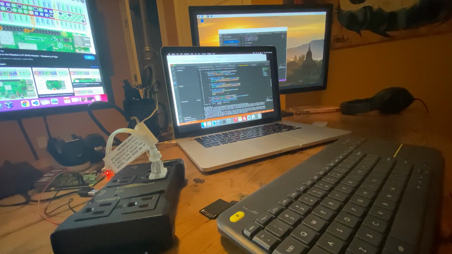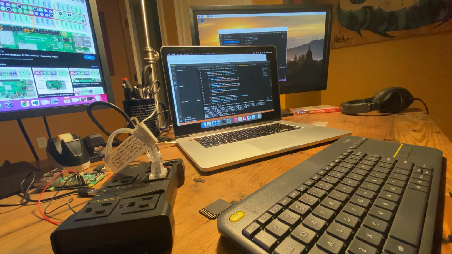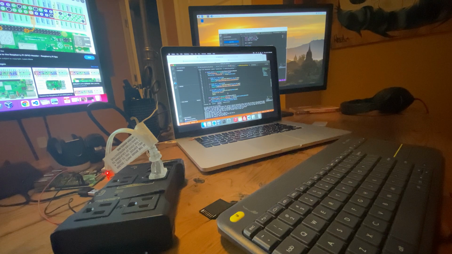So what I can do right now is I can just simply say, "Hey computer, turn the light on." Oops, I'm sorry. "Hey, computer, turn the fan on." "Hey, computer, turn the fan off." Look at that. That is awesome.